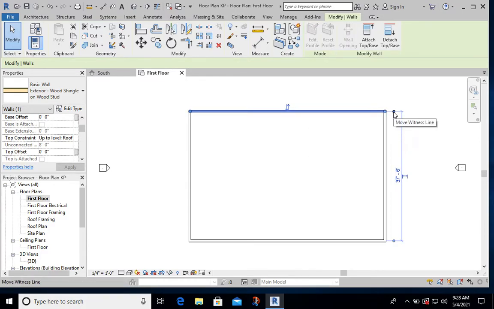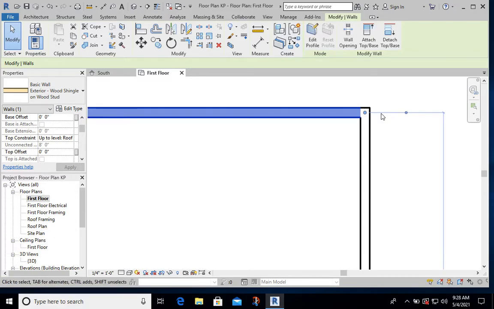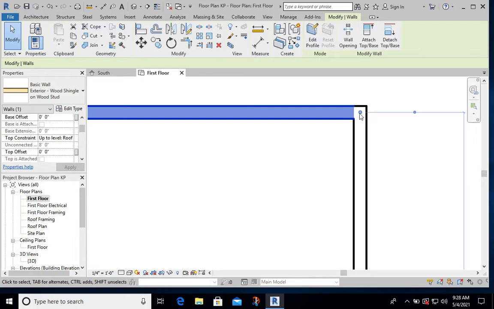I'm going to click and hold on this little dot. Why am I going to do that? Because right now that line is in the center of the wall, and exterior walls get dimensioned to the outside, or exterior. So I need to move this. So I'm going to use a couple combination keys here. I'll run through it twice.